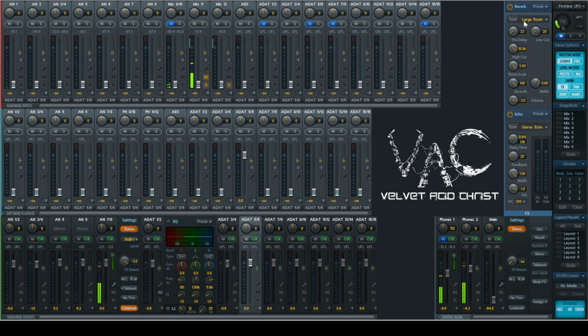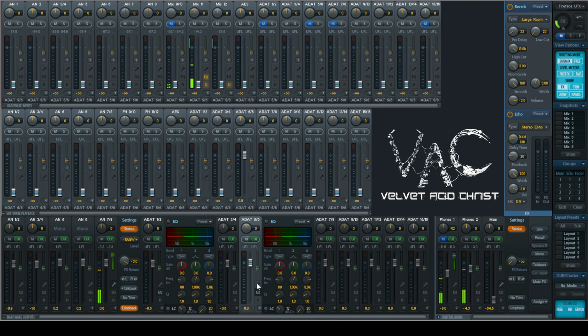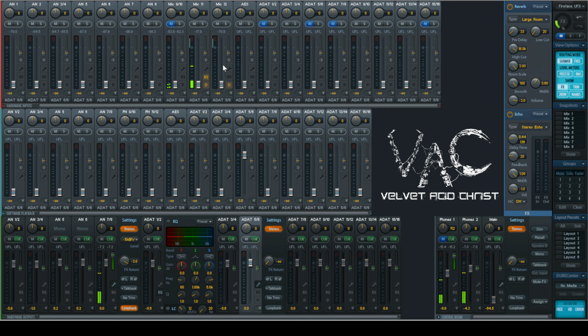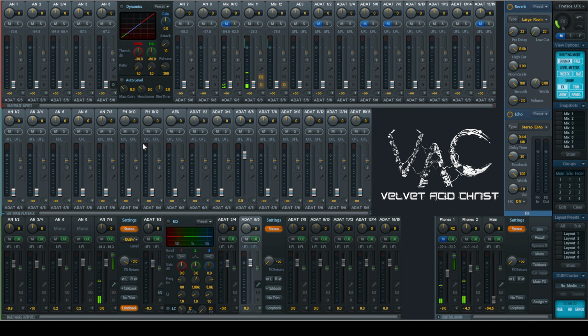I've got these effects here, the reverb and the delay. And on every input channel and output channel, I have compression and EQ on all my outputs and all of my inputs. And that's the TotalMix effects from RME, and I absolutely love it.